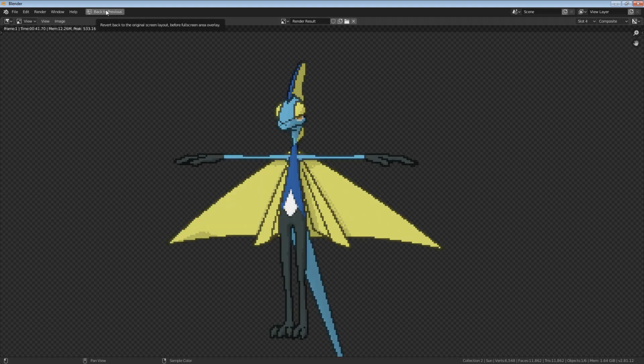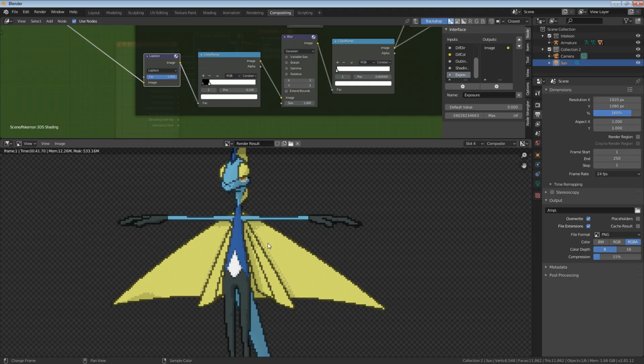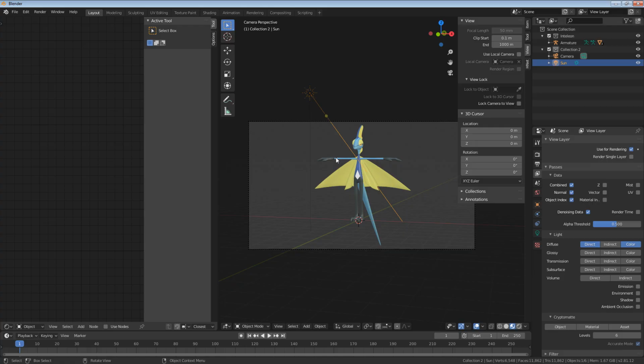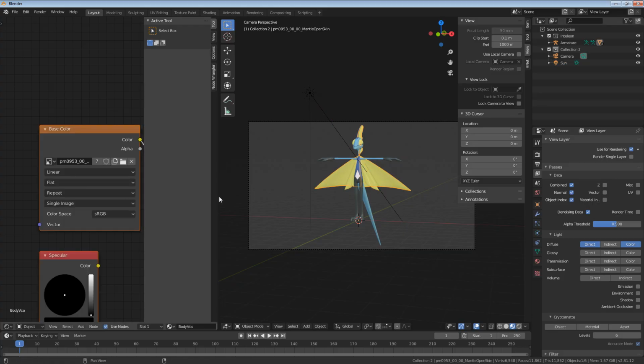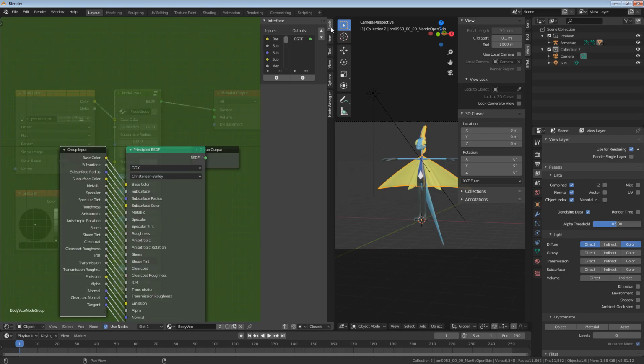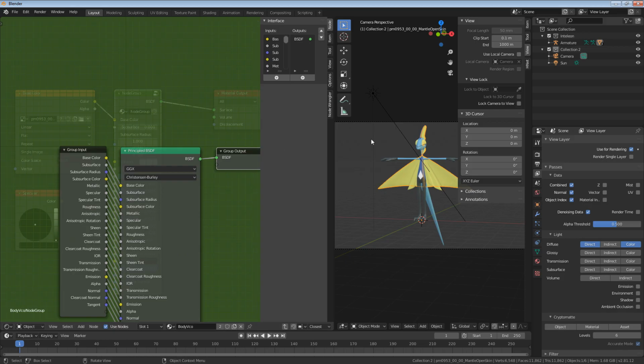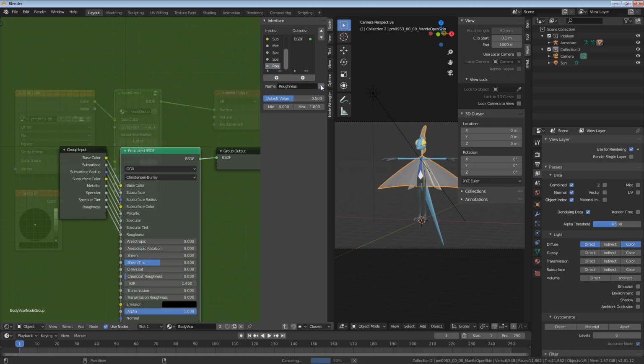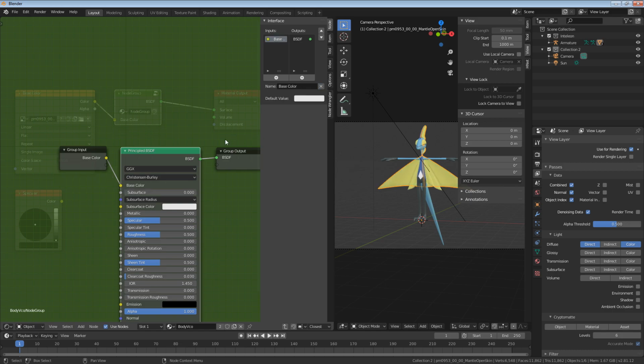Now there's one thing I do want to add to the model's materials that I forgot to add. So I'm going to go back to layout and go back to editing my materials. What we're going to do first is make a group for the material. And we don't need every input here. We want everything to be shared between all the models, the material to be shared, except for the base color. So all we're going to do is delete literally every input except for the base color.